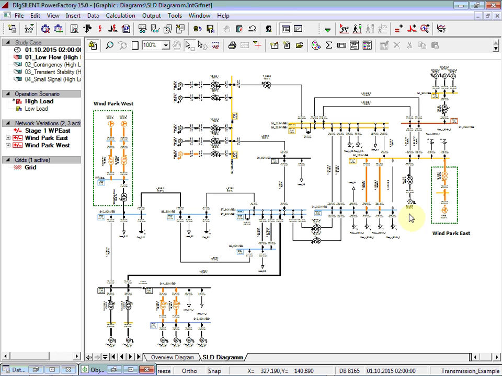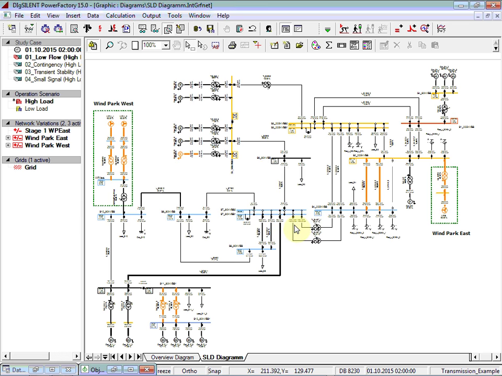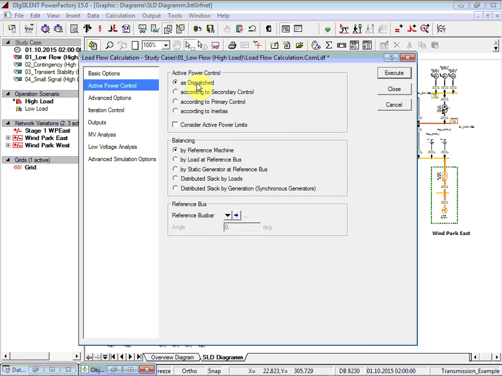In order to compare the results in an easier way, we will use the comparison results tool. This can be enabled by pressing the comparing of results button. Since we have already a load flow solution, it will prompt that it will save the results as case A. We will now perform another load flow, but we will return the settings as dispatched, meaning that it will be balanced by the reference machine, that is generator S2.